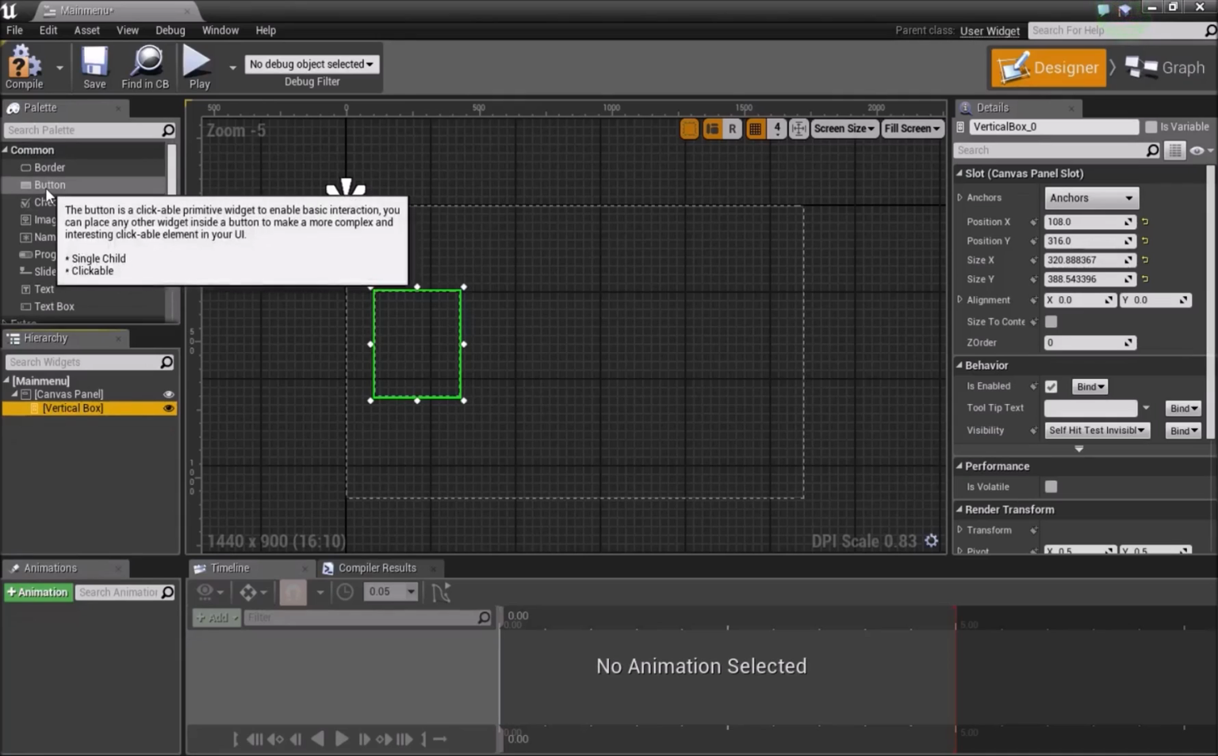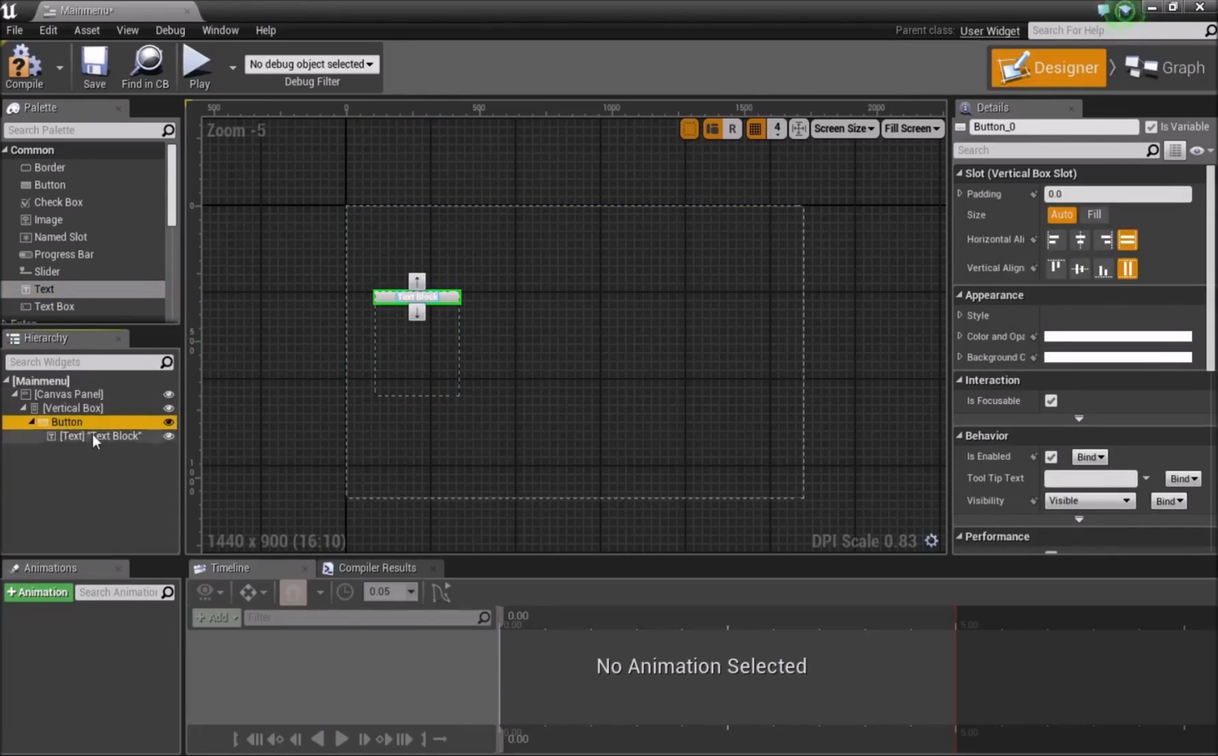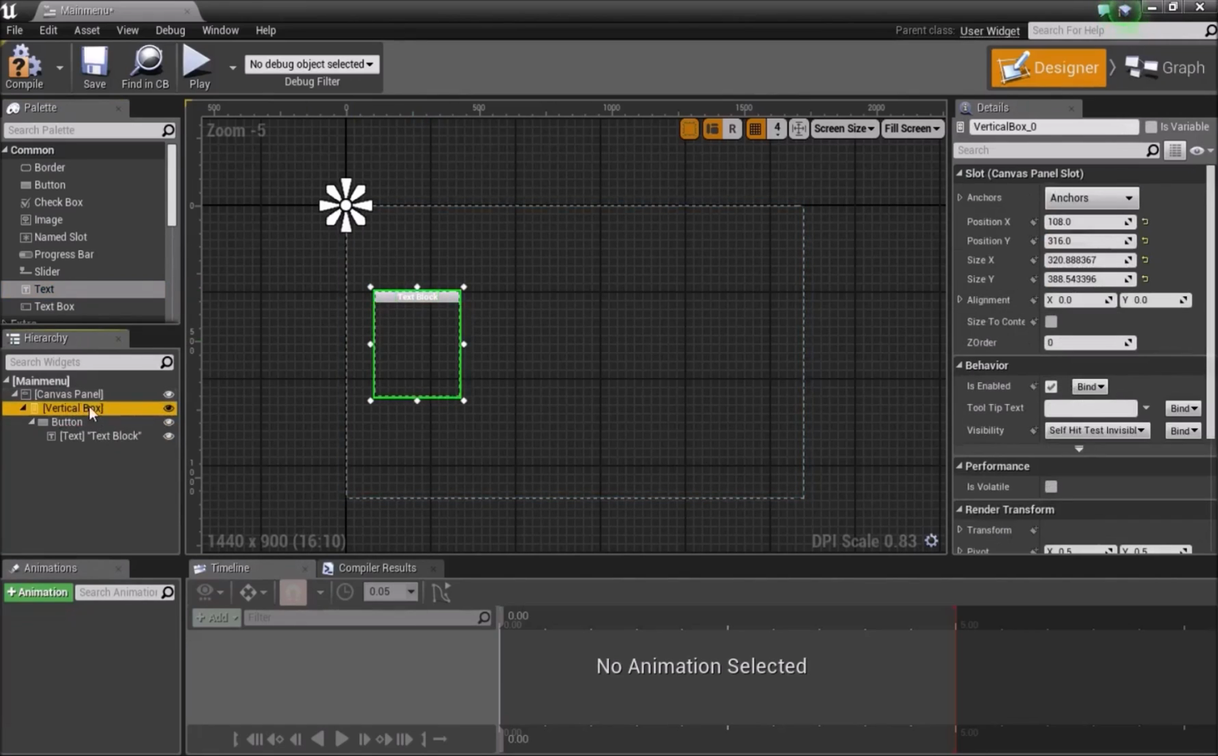And then I'll drag down a button. So I'll select this button, drag it on top of my vertical box, and I have my first button down here, and I'll drag text on top of the button, so the text will be inside the button. Now we'll select the button and the text, press Ctrl C, and we can click on the vertical box and press Ctrl V as many times as we want for as many buttons as we need.